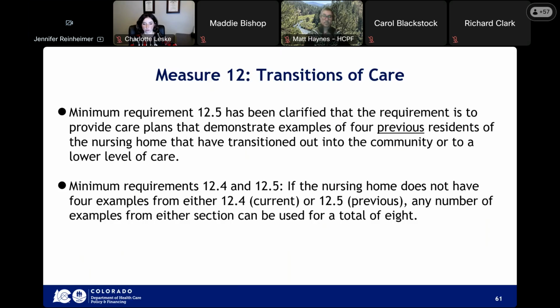And for both 12.4 and 12.5, if the home does not have 4 examples from either 12.4, which is current residents, or 12.5, which is previous residents, any number of examples from either section can be used for a total of 8. So if you have 3 examples for 12.4 and 5 examples from 12.5, as long as it's a total of 8, that will be acceptable.